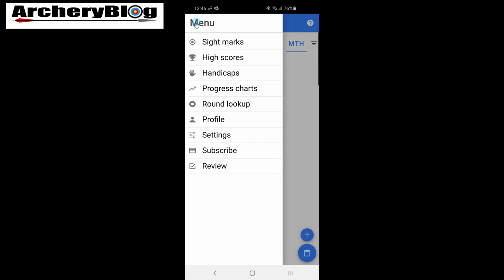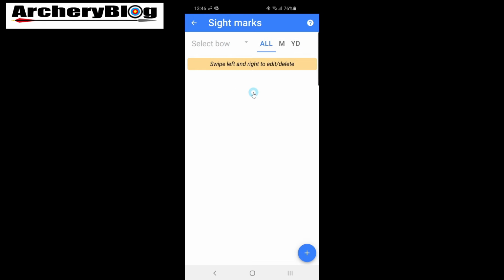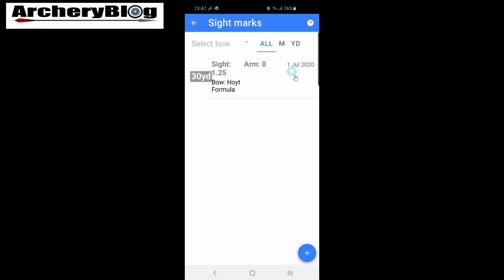This is the main screen that you come into. Here's the menu. So this is where we can add sight marks. Let's just go for yards. Let's put 30 up there, 1.25 fully out, and save that. So there's my sight marks for that.